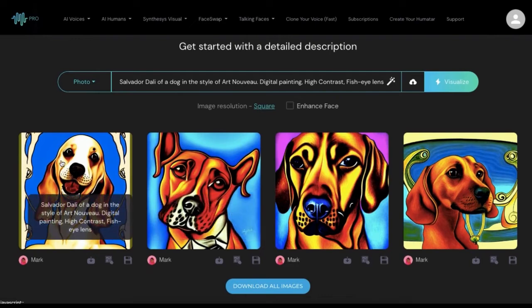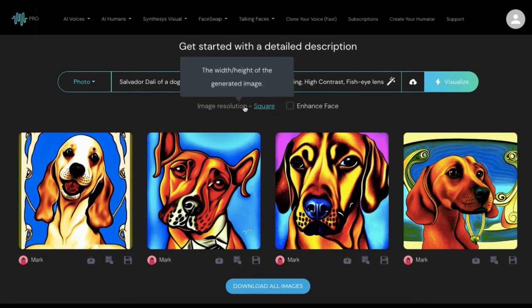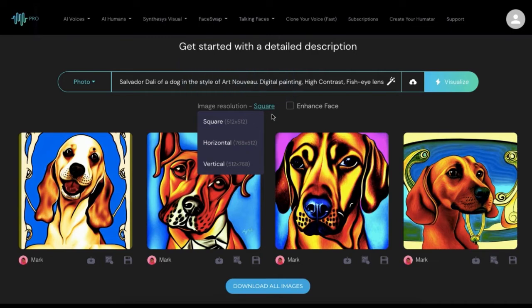So moving on from the prompts, we also have 2 options here, and one is image resolution and the other one is enhance. So image resolution is basically, like it says, the width and height of the generated image. So let's say I want a square image, you'll get a square image that's this, horizontal here and vertical here, so you select that. And then right next to it is enhance face.